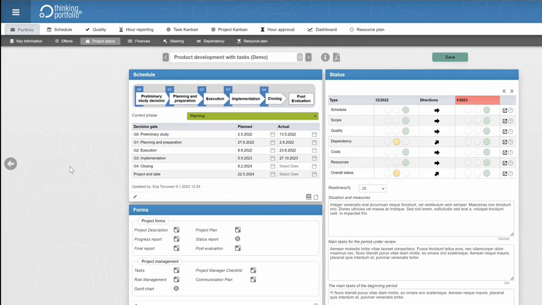Okay, let's see a bit of how task management works and how that's related to resourcing people. I'm on a project status view in Thinking Portfolio. Basically, the view has schedules, a bit of gates, decision gates, and the dates for that. There's a status. There's also the status, for example, related to resources. What's the current status? What was the earlier status, and what's the trend?